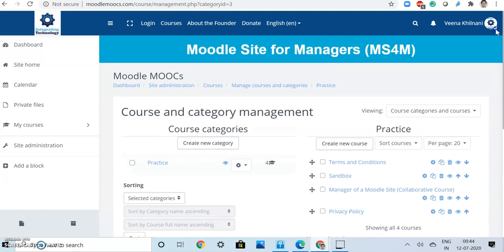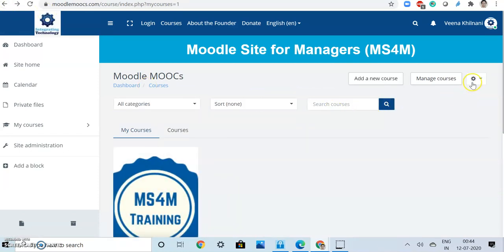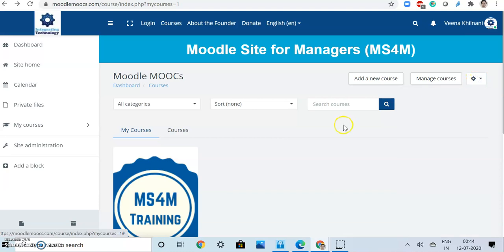In the course categories and course management, these are the settings which we had seen over there, the same settings. So that was about the courses.